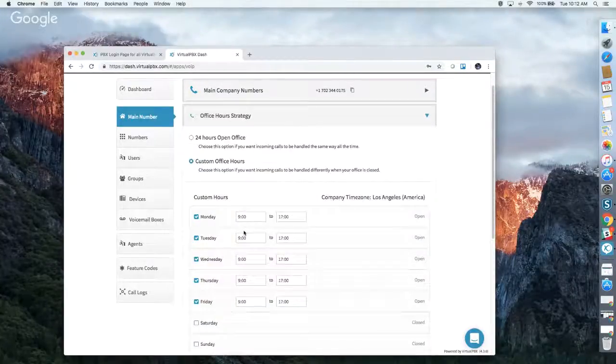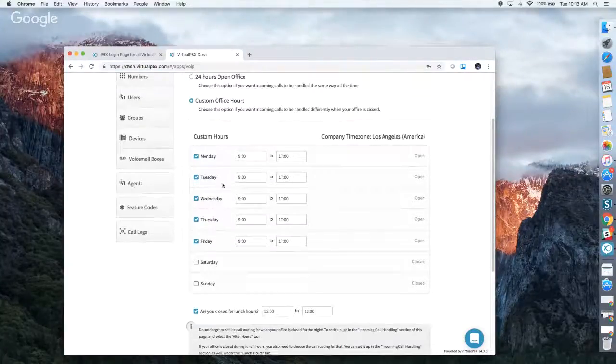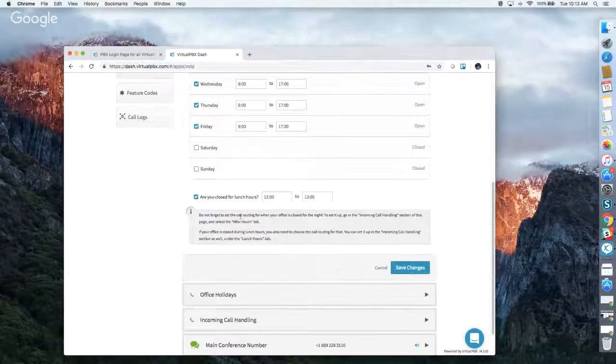Right. Office hour strategy. By default, new accounts are set up on 24-hour open office. If you wish, you can change that to custom office hours, which is what most of our customers do. For each day of the week, you put a check mark in front of it that you're open. And then you put your office hours in 24-hour or military time. Obviously, if you're closed, you leave it unchecked. And then down here, if your whole office is closed for lunch, then you can put a check mark here and then again enter your lunch hours in military time. And then click on Save Changes.